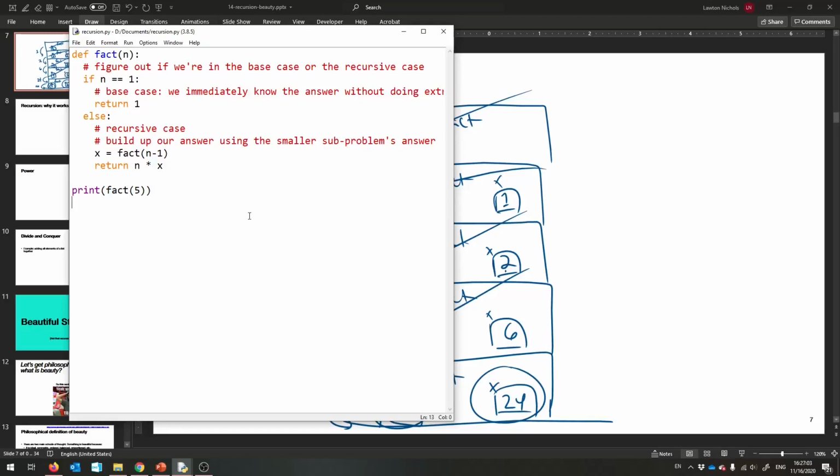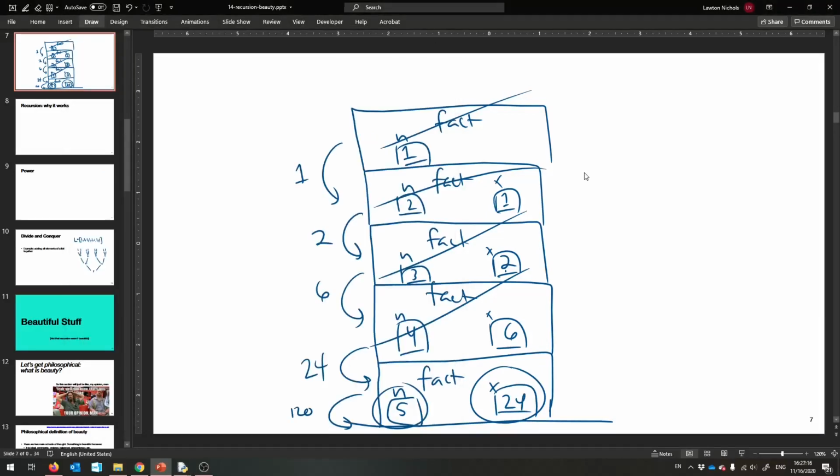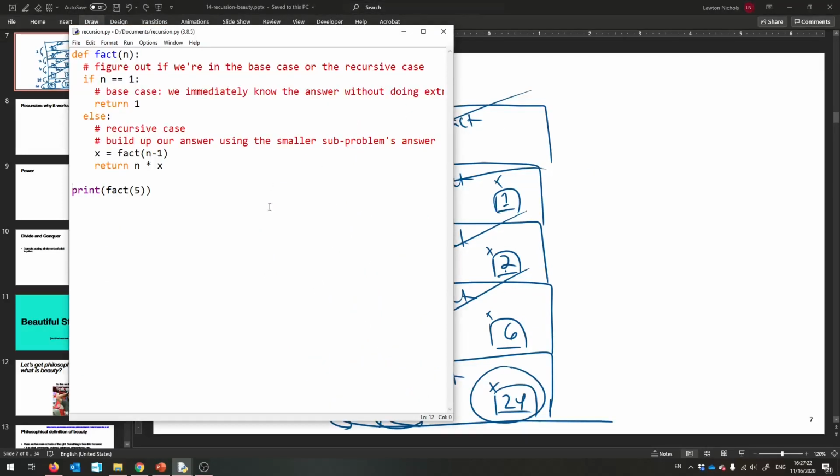So that is recursion in a nutshell. And what it's doing is it's eventually just making smaller and smaller problems that are easier and easier to solve, and eventually it gets to the base case and can build itself back up down the line, down the stack, as we say. Okay, so that's factorial. Super cool.